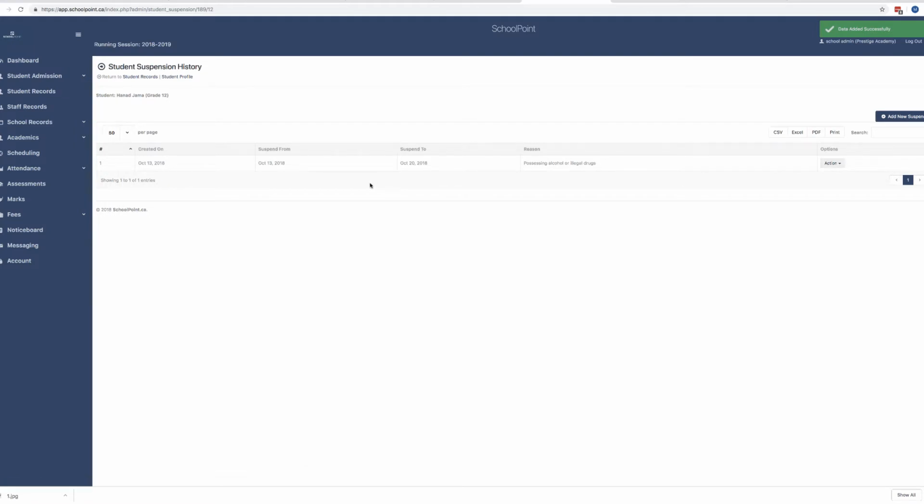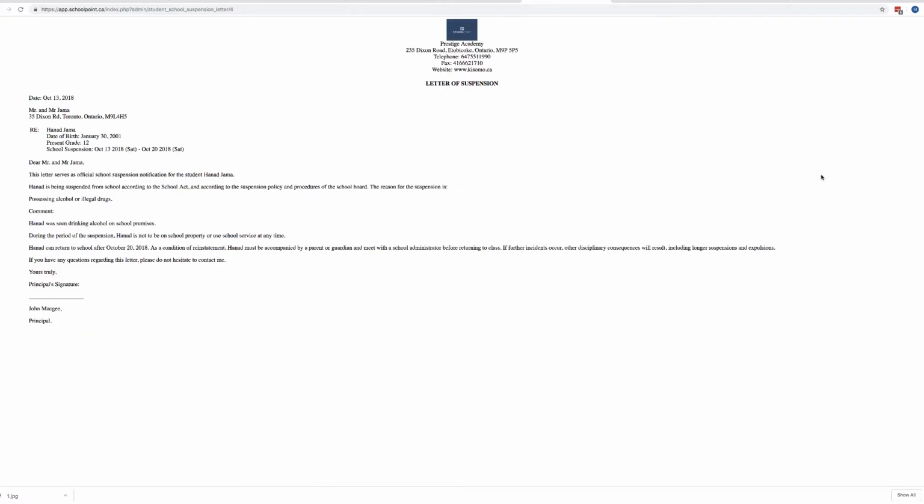Now it tracks this student's suspension history, and not only does that, but it also automatically writes the suspension letter for you. The date of birth of the student is taken, the present grade, school, suspension. They're given October 13th, Saturday, to October 20th. And so this letter serves as an official suspension notification for the student, and after October 20, they must be accompanied by a parent. All the information is here automatically, and all the principal has to do is just sign the letter, and that's it.